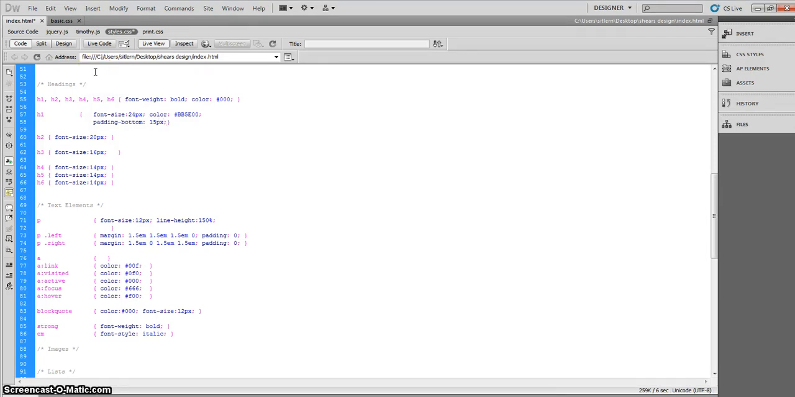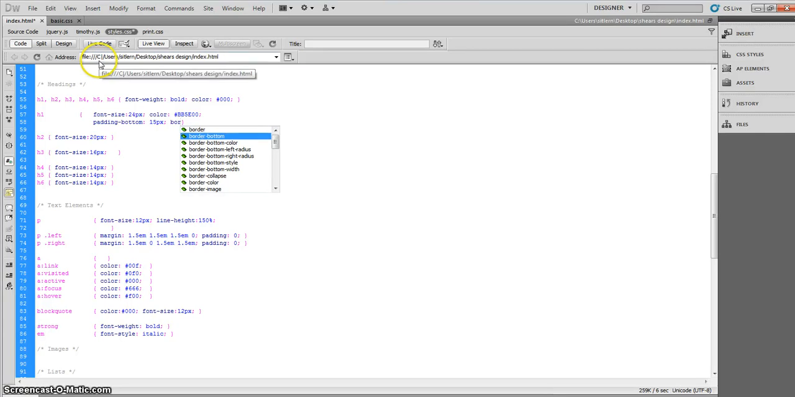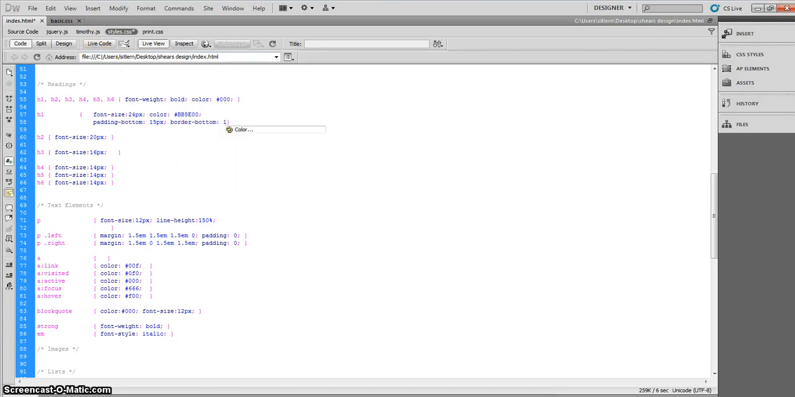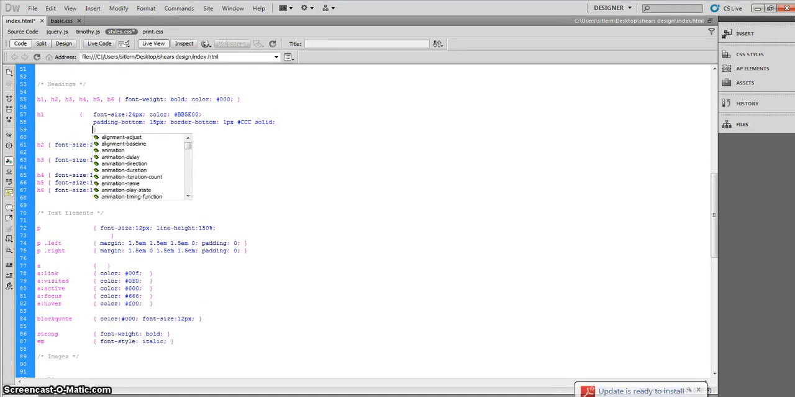And we're going to put 15 pixels of padding on the bottom, and then we're also going to put a border on the bottom, and that border that we're going to put there is 1 pixel. And we want it to be a gray color, which is this hashtag CCC. I'm going to actually make that capitalized, and it's solid. And then we're going to end that particular command, and then finally we're going to put a margin on the bottom, and you can see that margin will be 15 pixels.